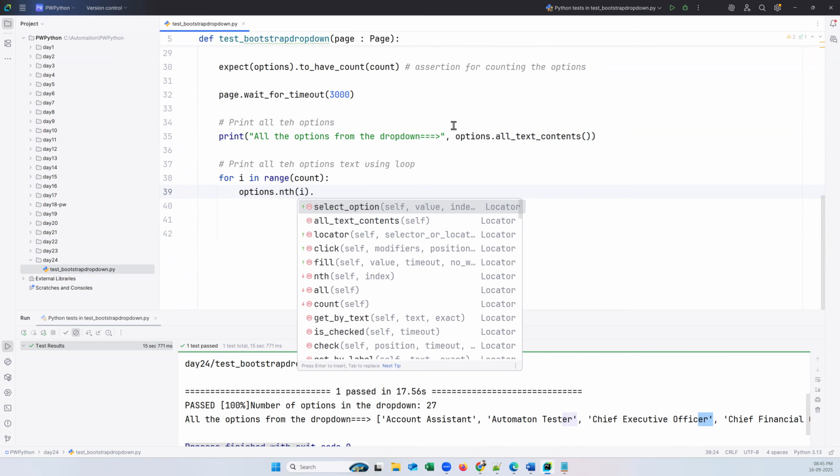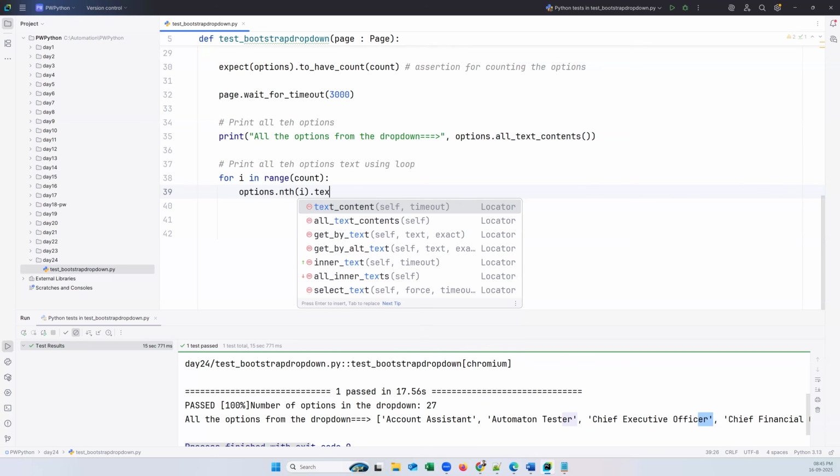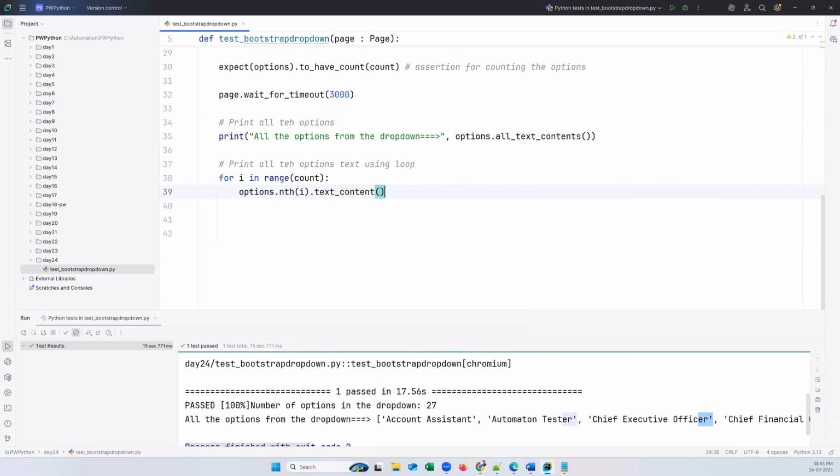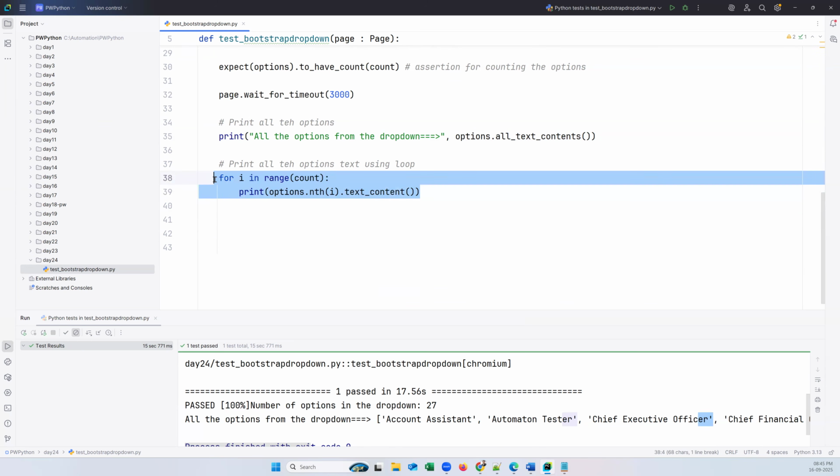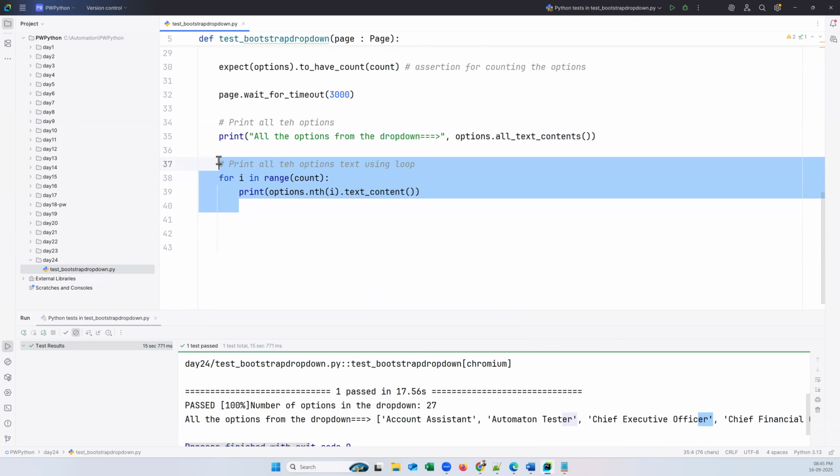Text of group of elements, we use all text contents. Now I want text of single element. What is a method? Text content, simple. Okay, text content. So this will actually return the text. So that I am printing. Print options dot nth of I text content. So after completion of this loop, every time I value keep increment one by one, and it will print 28 options. So this is one way, this is another way using looping statement.